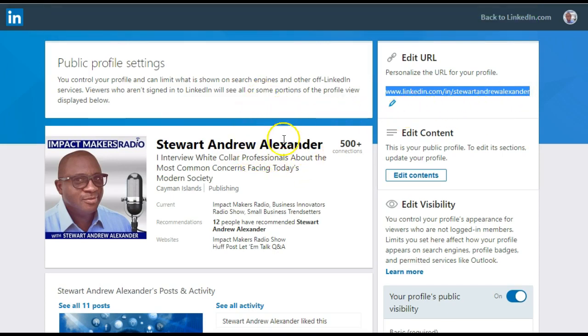In terms of the old URL, that will still work. So if people do have access to that, when they click on it, it will still take them to your LinkedIn profile. So it just makes sense just to spend, I did that in less than a minute, just to go ahead and do this and just make yourself look more professional.